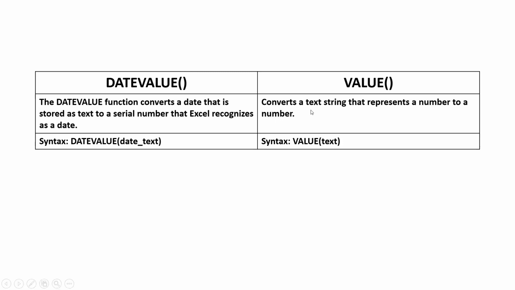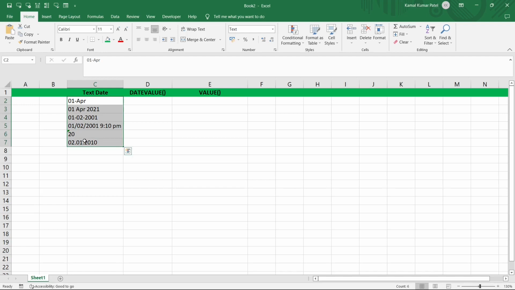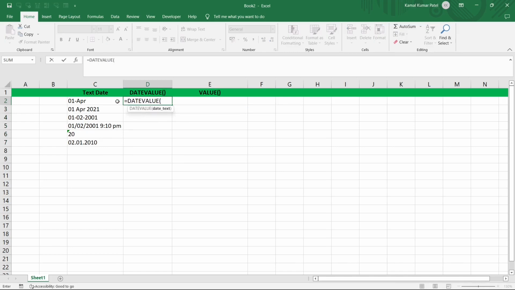And the VALUE function converts a text string that represents a number to a number. And this is the syntax: VALUE, under bracket, text. So this text can represent any date or time or any number, which we'll see now. These are some dates which are currently in the text format that we need to convert into actual dates. So let's apply the function equal to DATEVALUE and the argument will be this one.